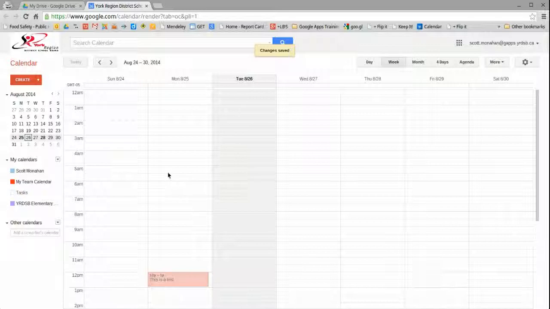So that's how you set up the calendar and how you add the people, and I will send you a link to how to set up a Google group if you'd like to do that.